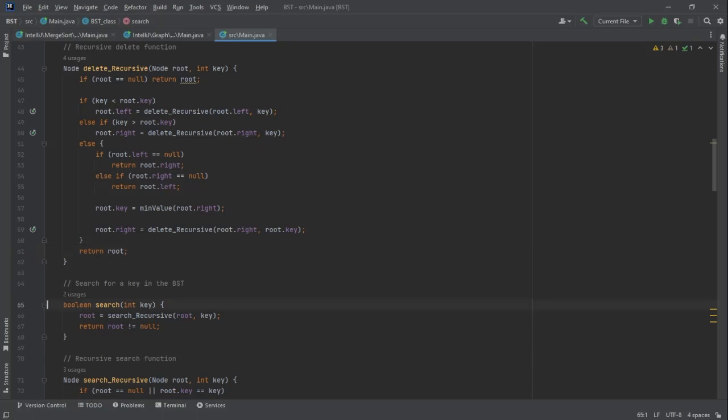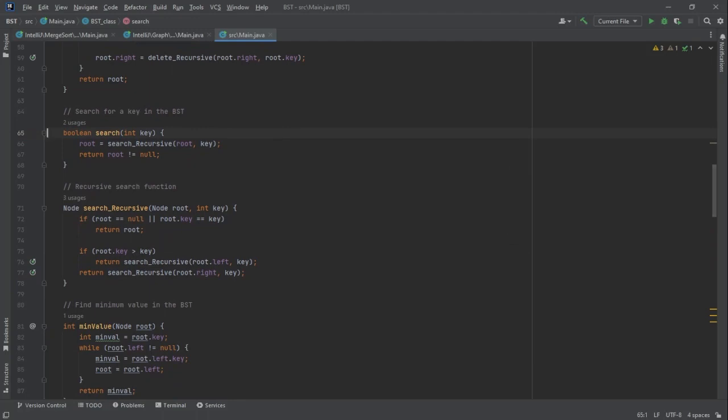Let's create another method. This method is called search. As its name says, it will search for a node with a given key inside the binary tree. It is a Boolean method. Basically it initiates the search for a node with a specific key by calling the search recursive, and then it will return true if the key is found, otherwise it will return false.